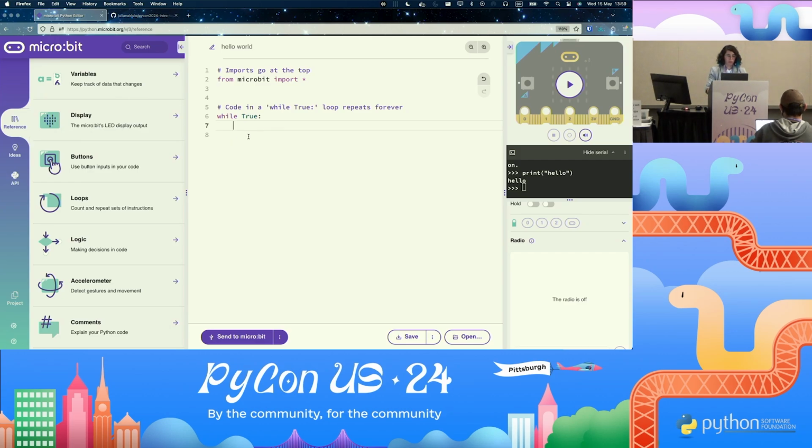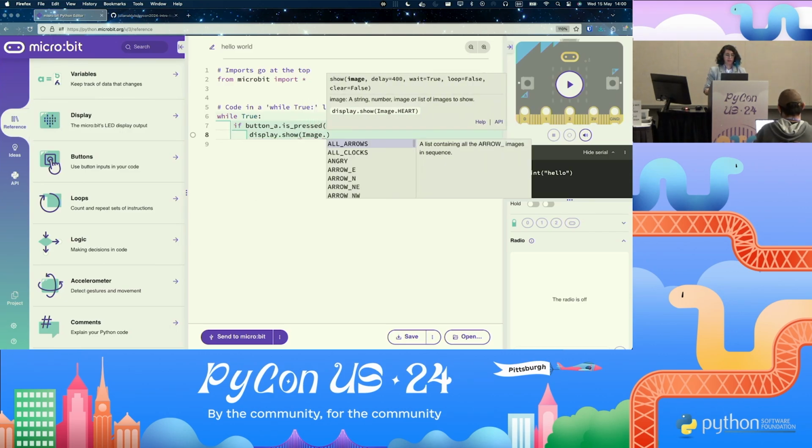So we are going to be reading the buttons. Here, when you type and it shows the autocomplete, don't hit tab because it's going to do this. You need to press enter. It's very annoying, but after some time you get used to it. So autocomplete, enter. We are going to check if it is pressed. If it's pressed, we are going to be displaying an image. And we can see here all the predefined images that we have. You can try some different images so you can see how they work.